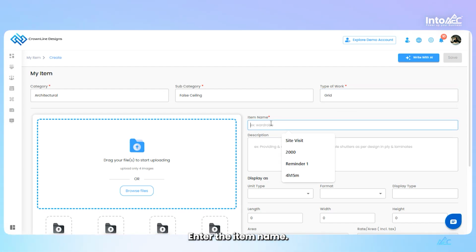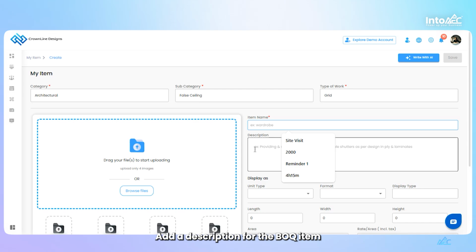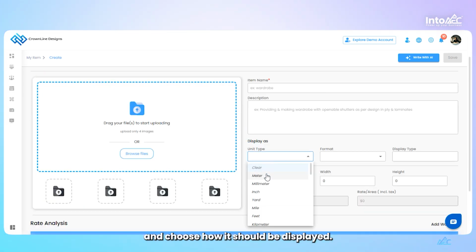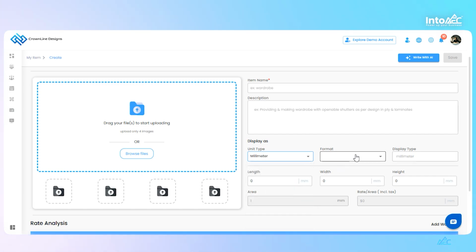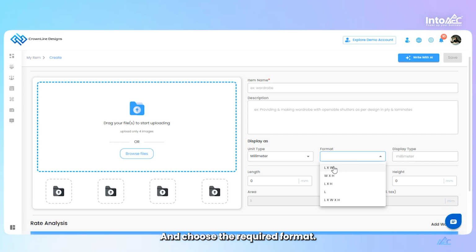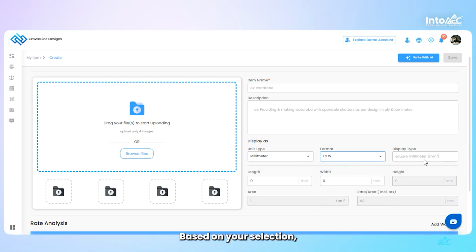Enter the item name, add a description for the BOQ item, and choose how it should be displayed. Select the unit type, such as meters, millimeters, feet, or inches, and choose the required format. This can be length times width, width times height, length times height, or length times width times height, based on your requirement. Based on your selection, the display type will be shown accordingly. You can enter the dimensions and also upload an image related to the work.